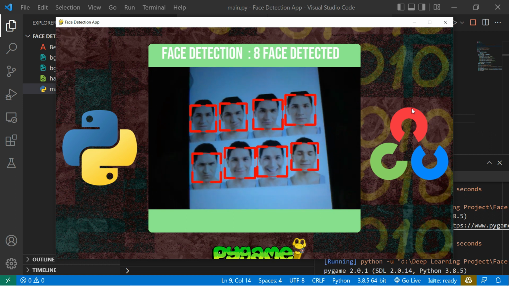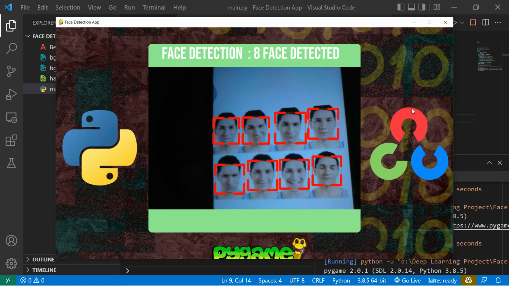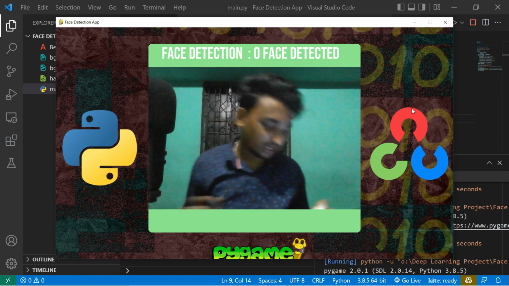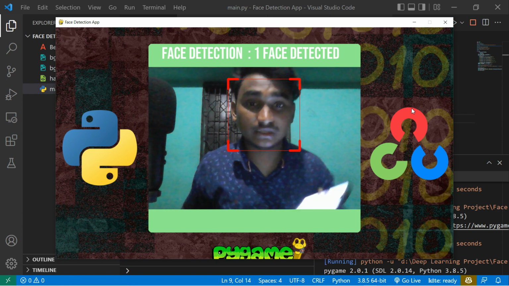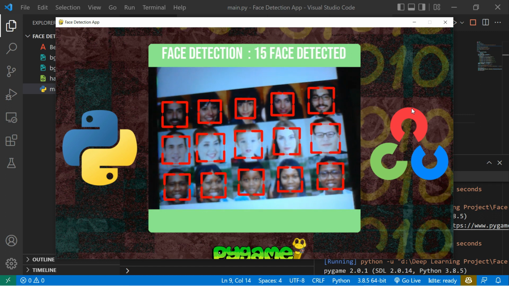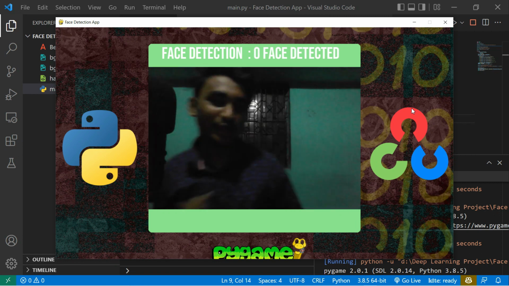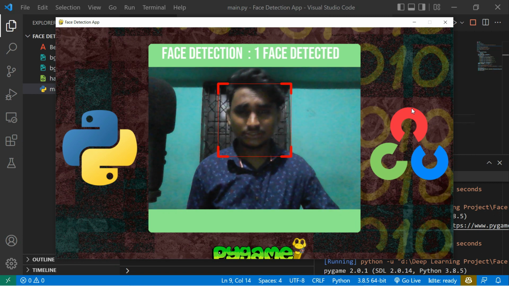Sometimes it's calling 9 because of a problem with my webcam, but it detected them, and you can also test it with another picture. Let's try this out. Okay, see, 15 faces detected. That's really cool and awesome, and using this you can build it.